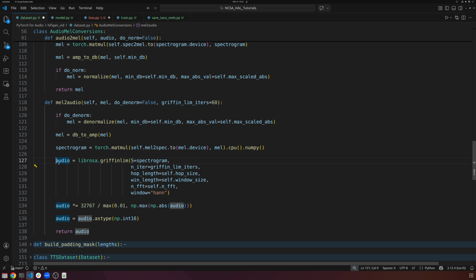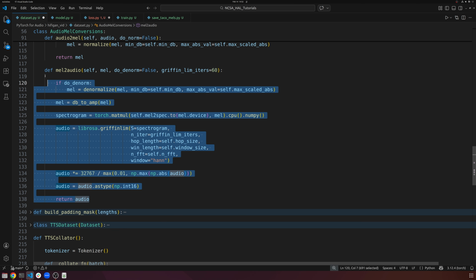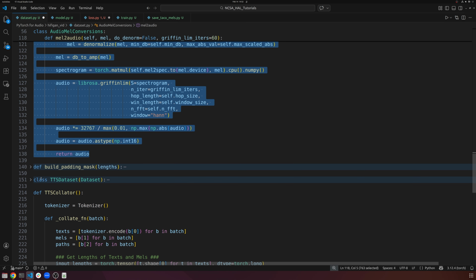But we heard that the results are just not that convincing. And then we just take the data, audio. Once we use Griffin-Lim to undo it, we scale it back to int16 and return it, and that's it. So that's the main Mel to audio method that we used last time in the Tacotron implementation. But of course, we want to do better, and that's what the HiFi-GAN will be for.